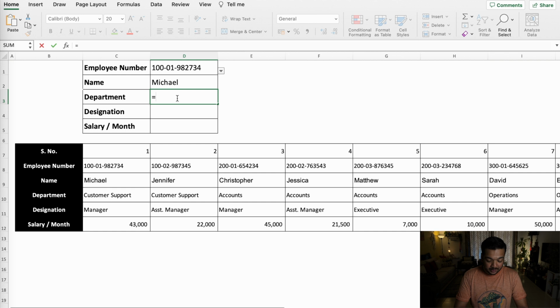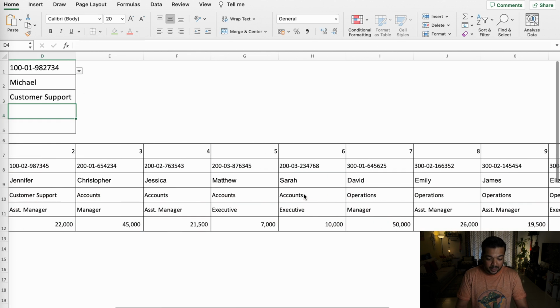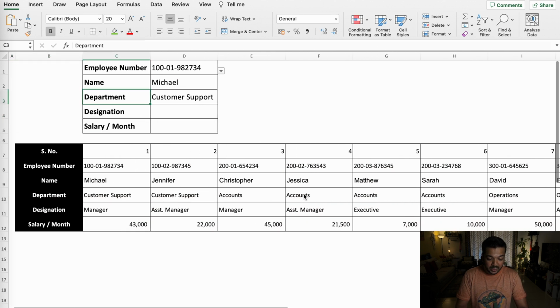So go ahead again and type HLookup. Open the bracket. Lookup value is going to be the same. Go ahead and click on comma. The table array is also going to be the same. The row index number is now going to be 3 because the third row is where you're going to get the department. Go ahead and type 3, comma, 0, close the bracket and enter. You can see now that Michael works in customer support.